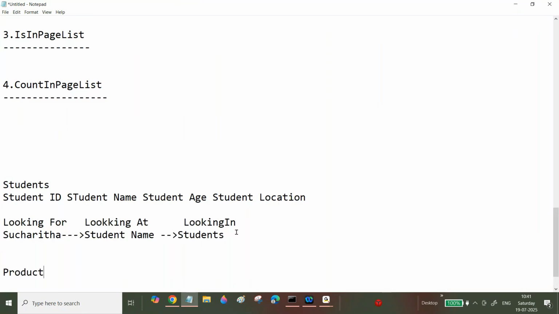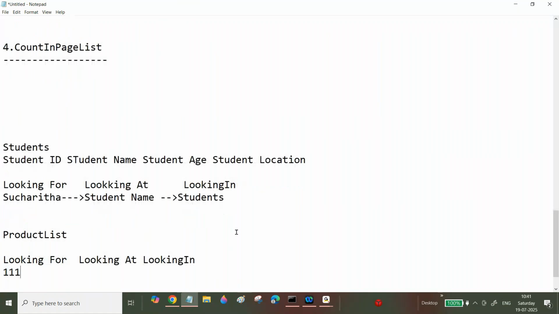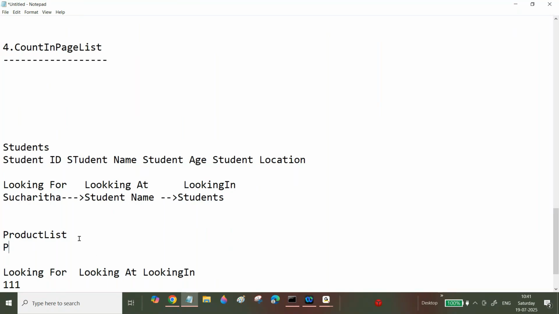Sir, products. Products are the product list. In this product list, looking for, looking at, and looking in. Looking in. Now I'm looking for the 111 record. Here, now we can see product ID, product name, product price, and rating.